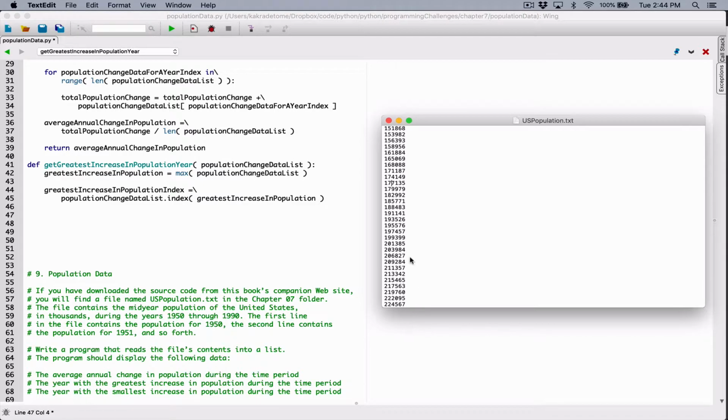We have this list here. Let's say there are 41 items here. In our population change data, we'll also have 41 items, each representing the population change data for each of the years. We don't have the population change data list with us now, but it will have the population change data for each year. So if we get the index of the greatest increase in population, then we can add the start year, which is 1950, to it and get the year.